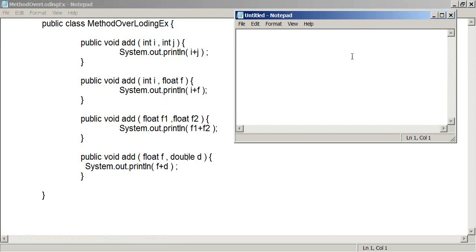Now let us call these methods. I'm writing a class, public class OverloadingMain, public static void main, String args. Right? Now I would like to call the method of a class. What should we do if we want to call a method of a class? You need to create an object for that class.